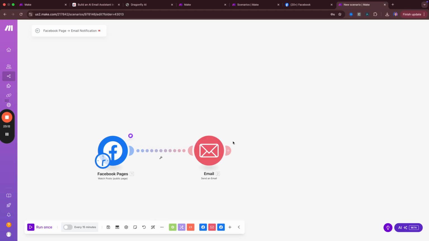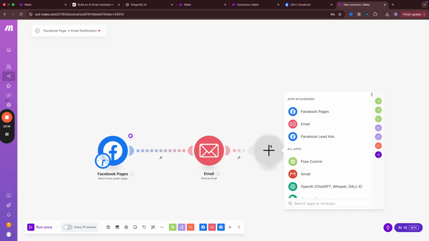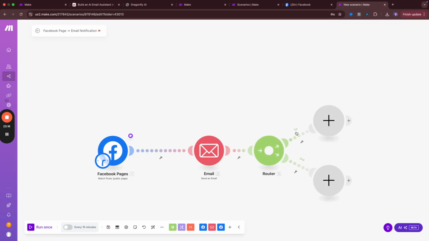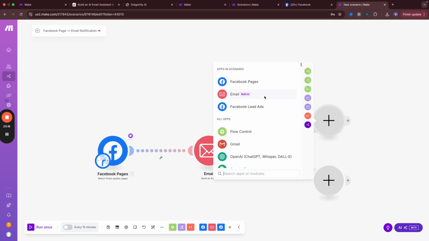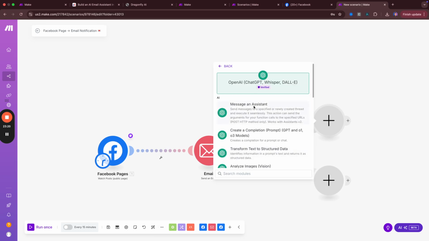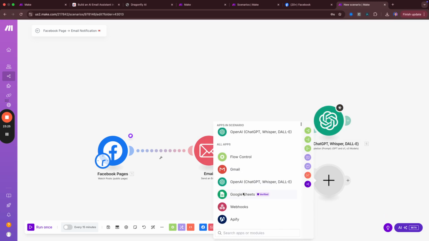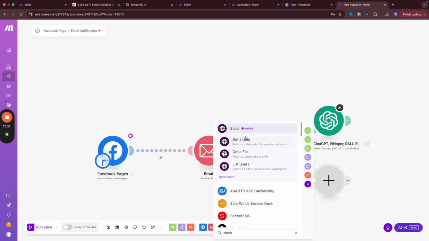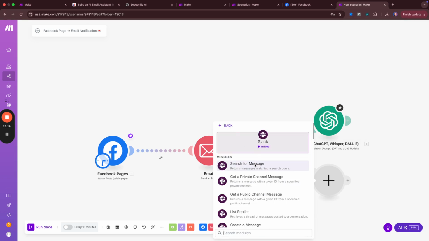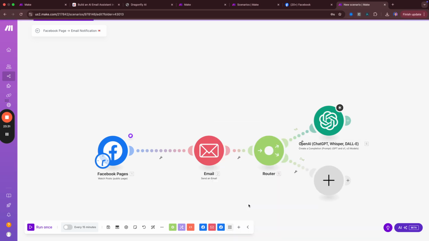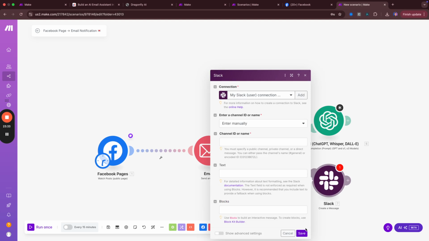And the other thing you can do, let me add a router here, and we're just going to add some dummy things. We'll say ChatGPT, and down here we're going to say, I don't know, maybe we want to send a Slack message. Create a message. Okay.